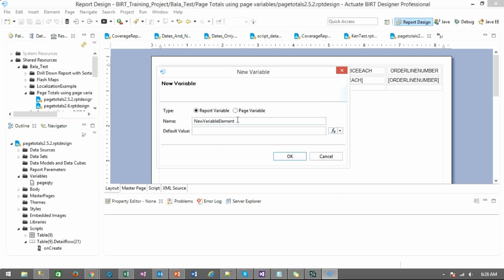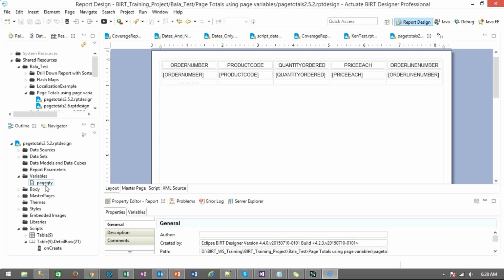Report variables means I am going to use this variable for my entire report, as well as for the scripting, whatever you said, like the initialization phase, wherever you want, we can use this variable also. Globally we can use that.